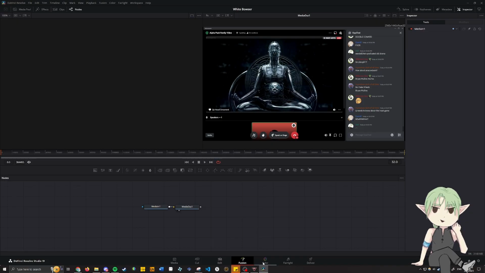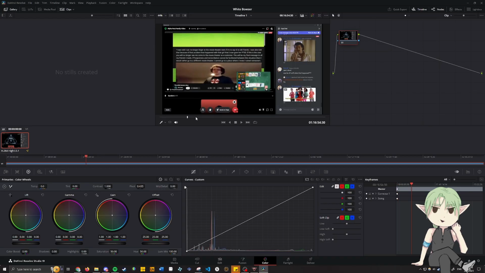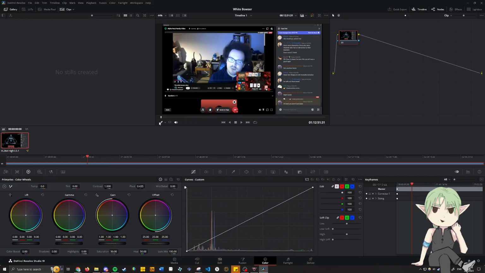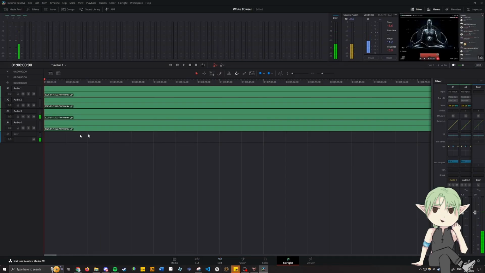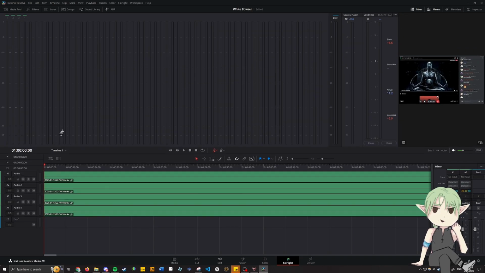But we also have the color tab, which is used for color correction. We don't really need to do color correction because we don't have any people in here besides the people in the video, which just adds to the charm. It's looking terrible. Okay. So this is the audio tab. They changed the name of it from what I remember.